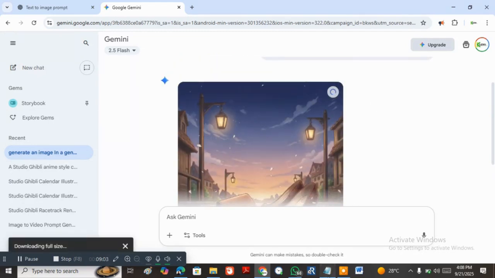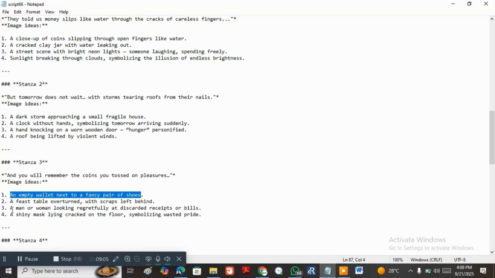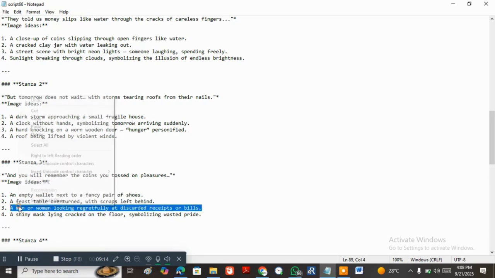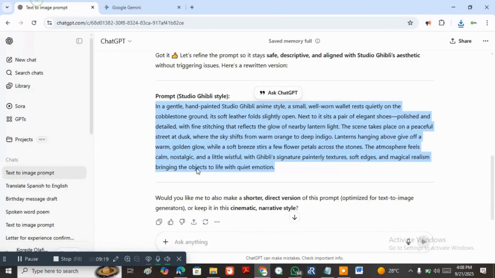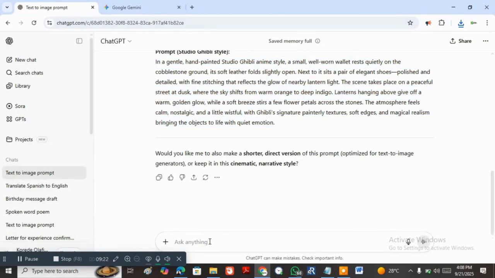Okay, let's take another one of it. A feast overturned, a man or woman looking regretfully at the discarded receipts or bills. Okay, a man or woman looking regretfully at discarded receipts or bills. So let's do the same thing again. Okay, we want to generate a text to image prompt. Generate a text to image prompt for below.